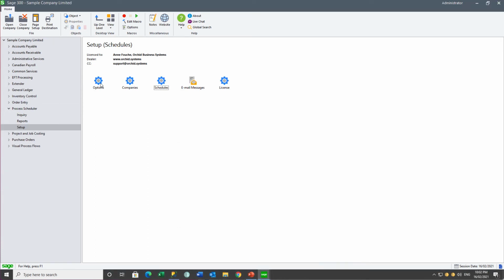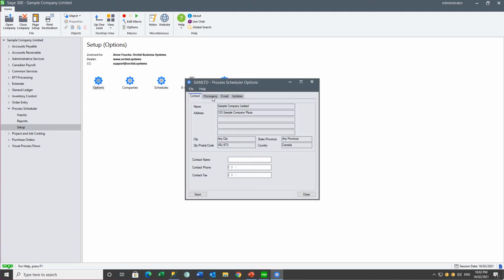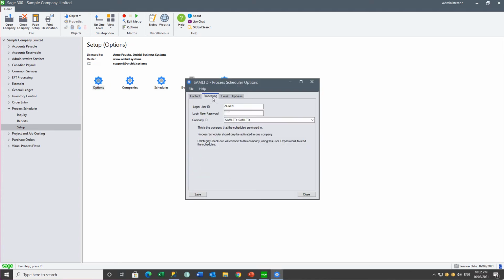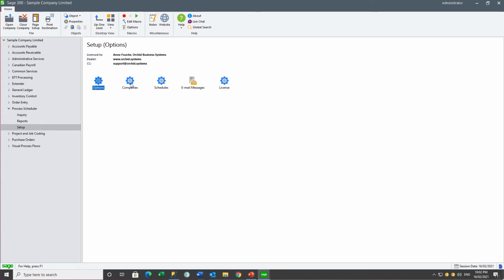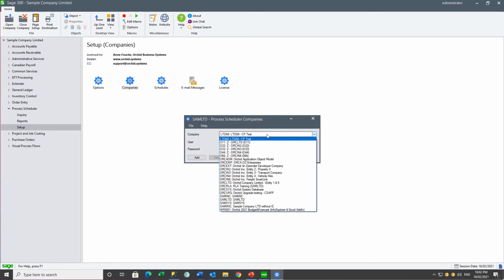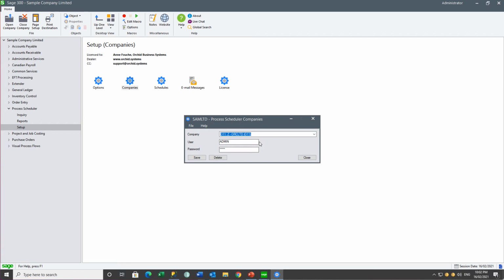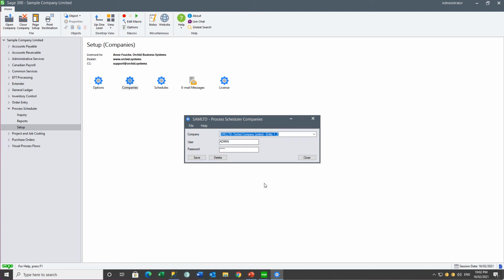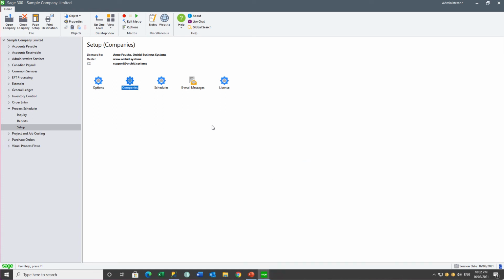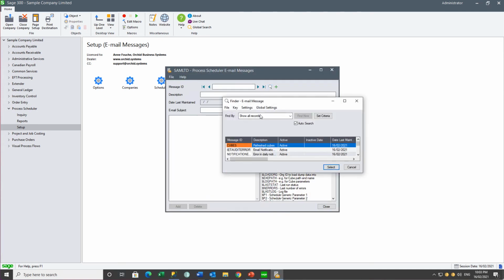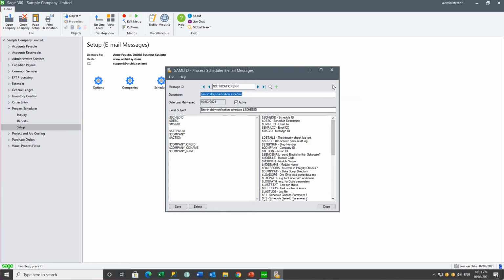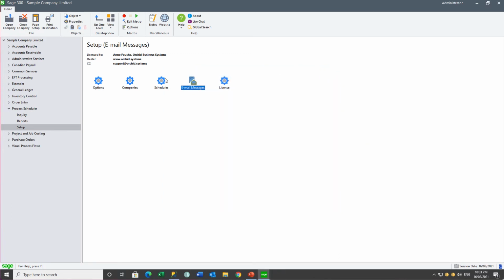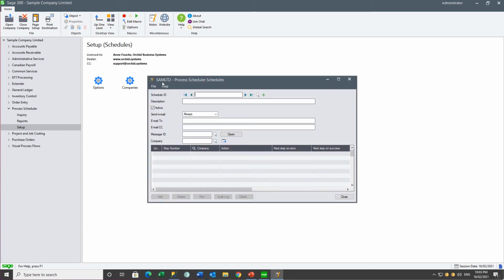In Process Scheduler, we have configured which company our schedules are stored in, and in companies, we have configured which companies we want to run schedules for, so in our case O11 and Orc Ltd. We've configured any email messages that we might use in these schedules. And then gone ahead to create our schedule.